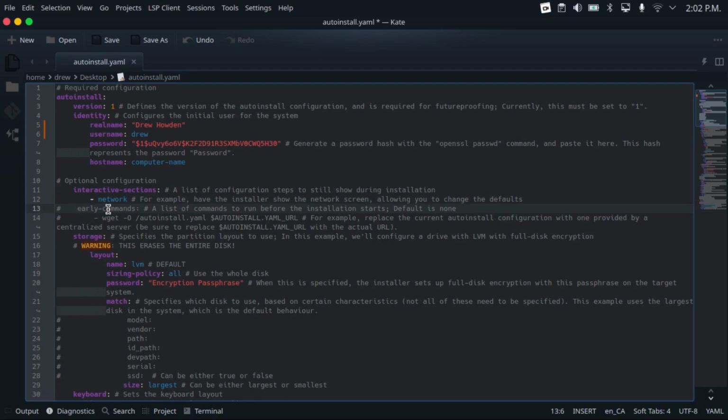And now we come down to early commands, and this allows you to provide a list of commands to run before the installation starts. So, for example, what you can do here is, again, you just indent it, tab, and then enter the command. And you can specify multiple, but each one has to have a hyphen and a space before it. Like, for example, this command will allow you to replace this autoinstall.yaml with one provided by a centralized server. But be sure to replace this with the actual URL of the autoinstall.yaml file.